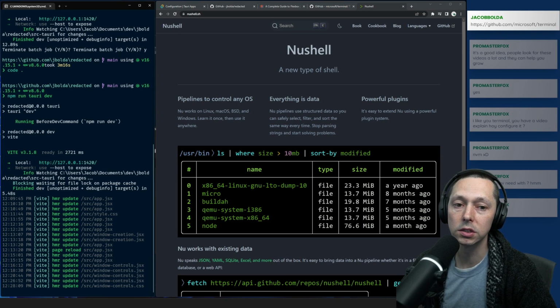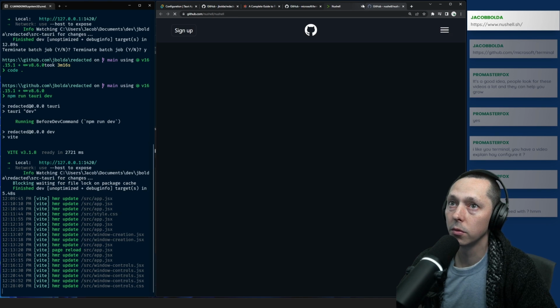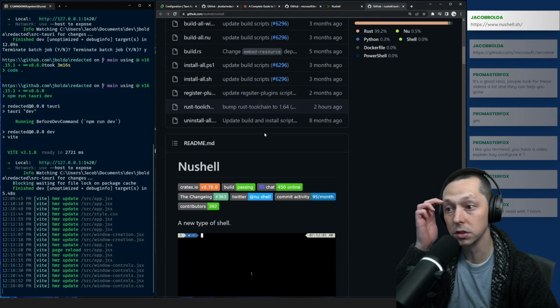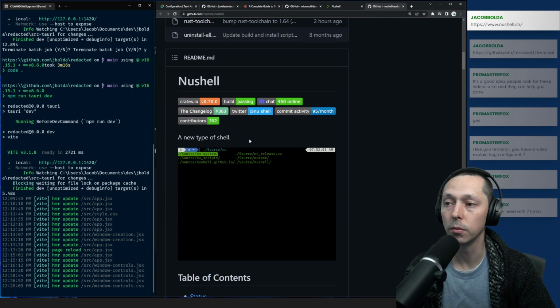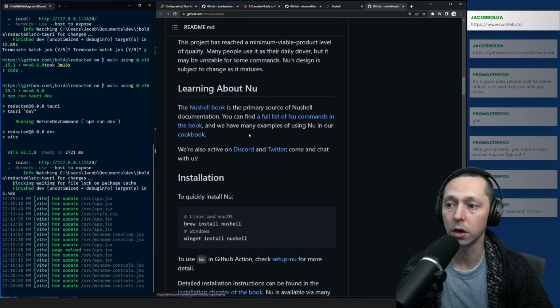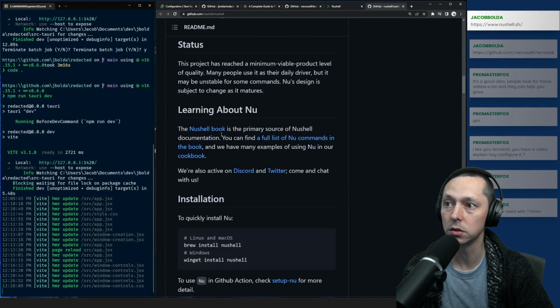New shell is a little bit more on the experimental side. It has become more stable more recently. So I don't know if I would necessarily suggest this as a beginner thing to use. But it has some nice features, particularly around how it does piping and whatnot.